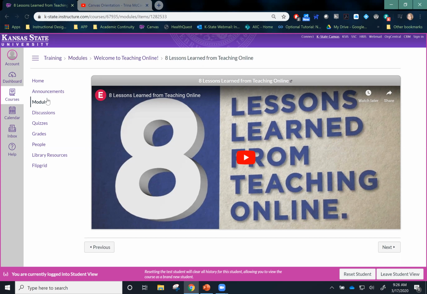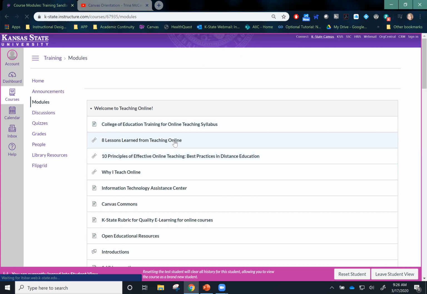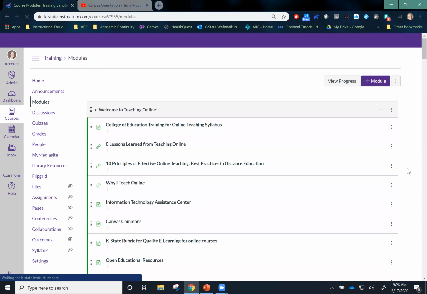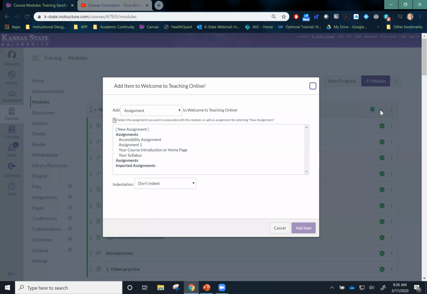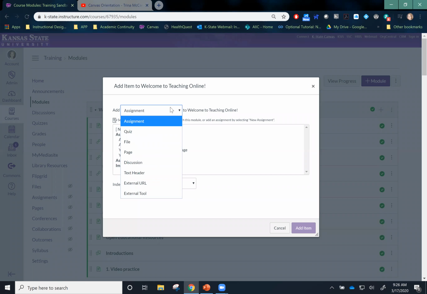But on a YouTube video or an MP4, you can just link it directly within the module. To do that, you would get out of student view. You would click Add and either find the file if it's an MP4, or the external URL if it's a YouTube video. Both of those would link a video directly in here.